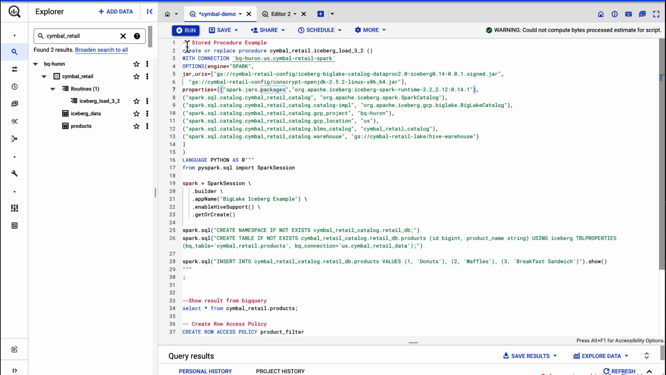Here, you can see that we've created a Spark stored procedure. And what a Spark stored procedure allows us to do is to use serverless Dataproc, execute Spark, and do it from the simple pleasures here using BigQuery. First, you'll notice that we created a connection using the BigQuery Spark connection type.